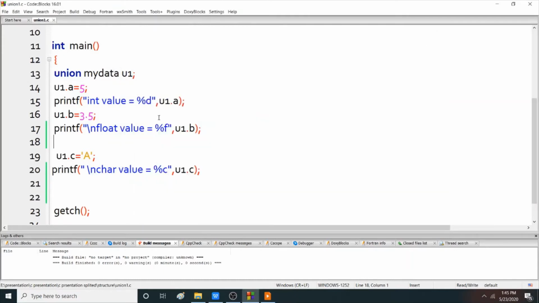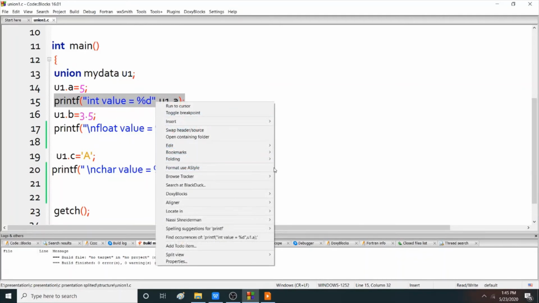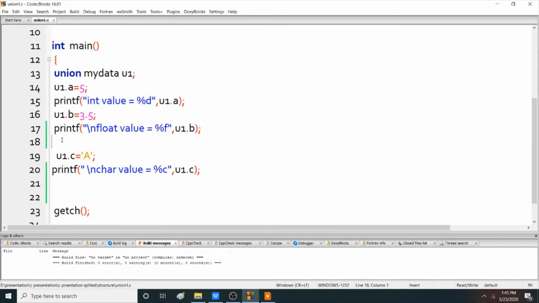Now see, after assigning 3.5 to b, if I want to again print the value of a. I repeat, after assigning u1 dot b equals 3.5 and after printing, if I want to again print u1 dot a, now what is the content of u1? The content of u1 is now 3.5, and I want to print u1 dot a. So run the program.